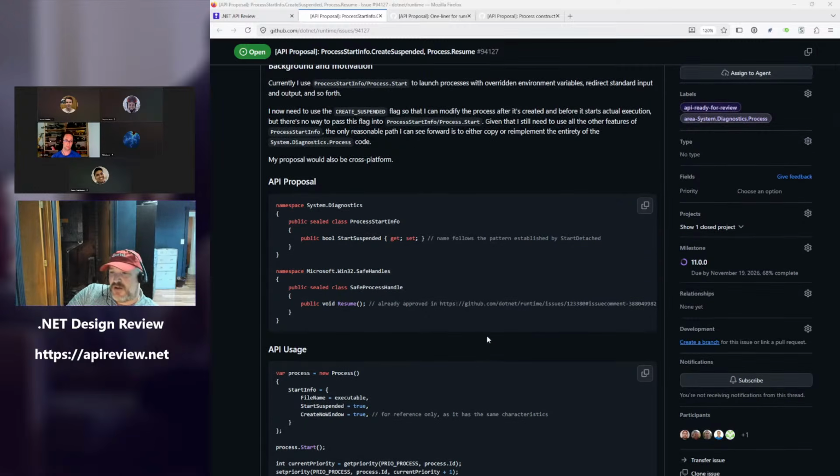So I agree, the verb that is involved in these things is start. So saying start suspended sounds fine. It matches start detached. So this looks good to me. I think I just saw Stefan give the thumbs up as I checked to see if chat had comments. Yep.